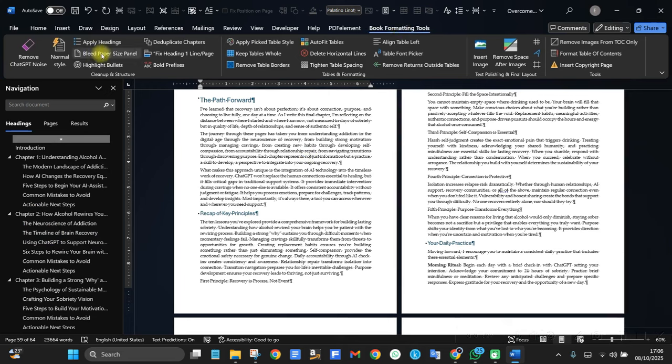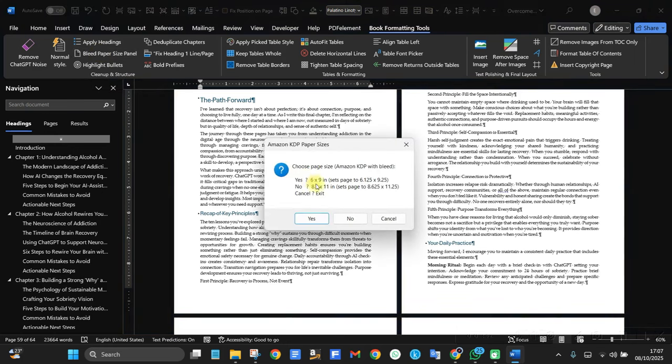The next button is the bleed paper size panel. Yes, the bleed paper size panel. Microsoft Word does not account for bleed when you're writing a book, but here I've made a button which automatically brings for you the size for bleed. In this version, if you click on it, you can see that it has only 2 paper sizes with bleed. It has 6x9 with bleed and 8.5x11 with bleed.